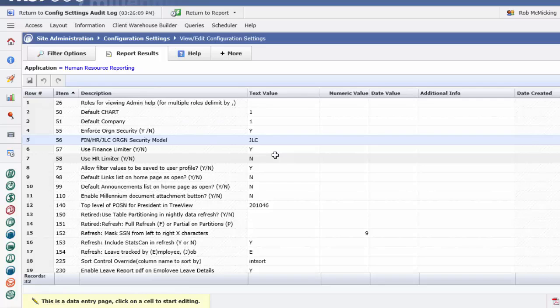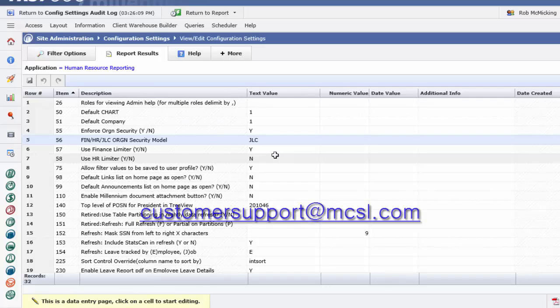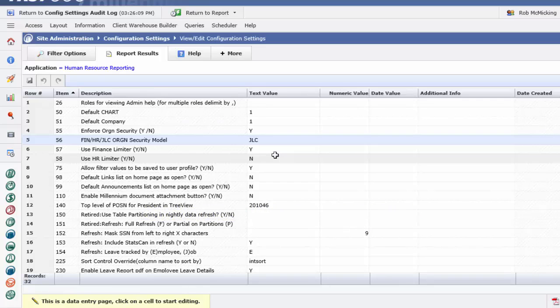So when do you think you might want to change this, or would you need to actually know what to do here? Probably the most common example is you're going to submit a ticket to customersupport@mcsl.com about something that you want to change in FAST. And then the customer support team is going to get back to you super quickly and efficiently and let you know it's actually a setting you can change yourself using the configuration settings.